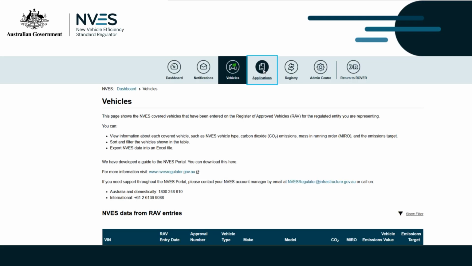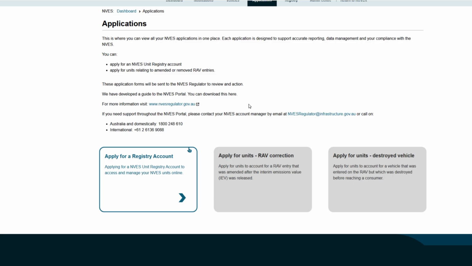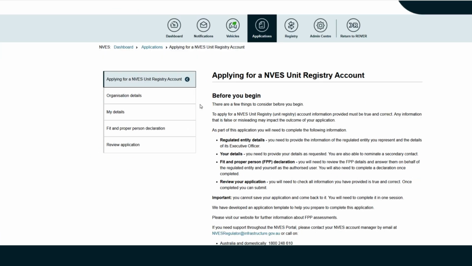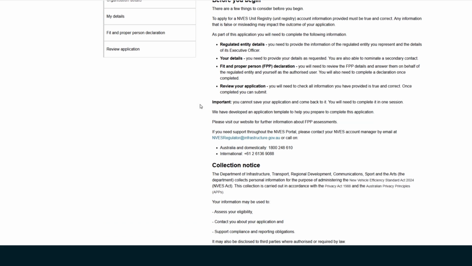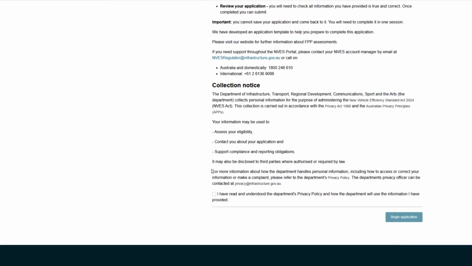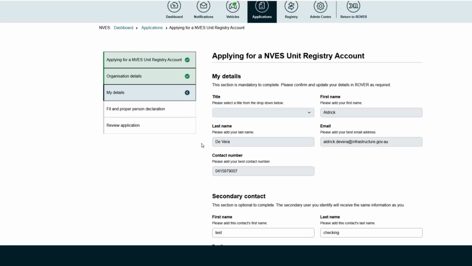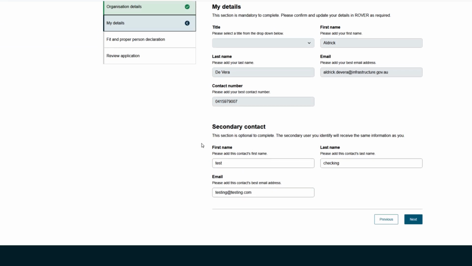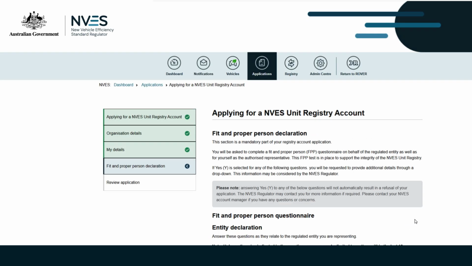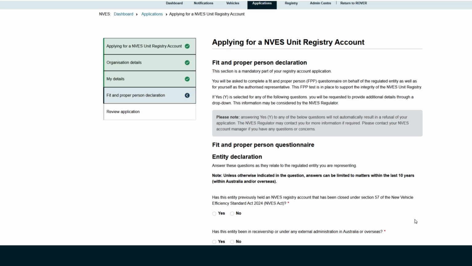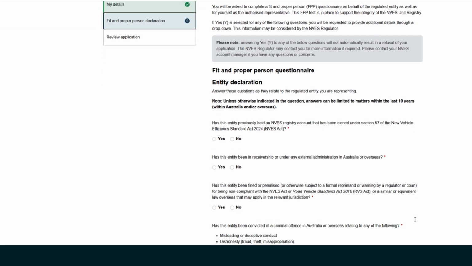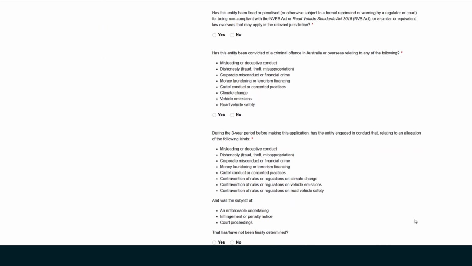The Applications page is where users can apply for a registry account. Other application types will be made available over time. On this page, users will be guided through the steps to apply for a registry account. This will consist of confirming the details of the regulated entity, the entity's executive officer, and their own details. They will also be required to fill out a fit and proper person declaration in order to apply.